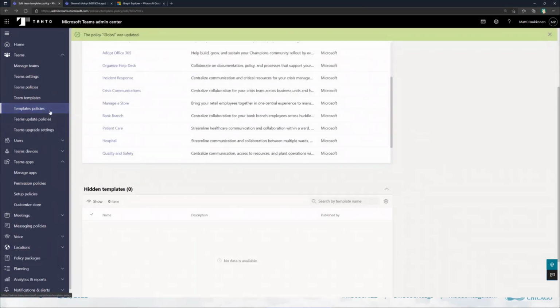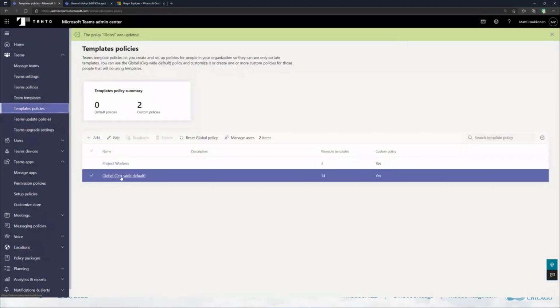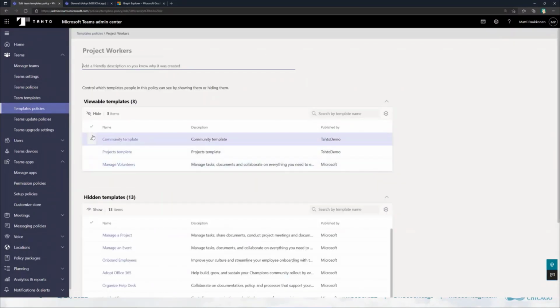And you can, of course, mix and match. For example, global is this, and for project workers, you can just introduce that, okay, there is only the project template available, and so on. And you can have multiple template policies if needed, depending on how many templates you have and how you want to divide those. Okay, that's about template policies.